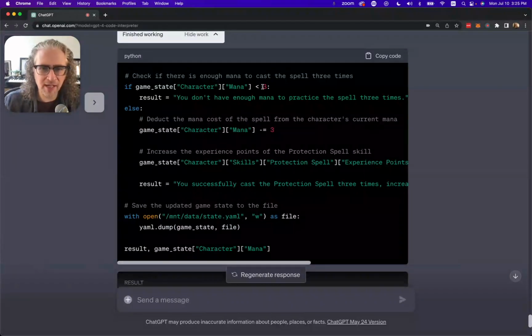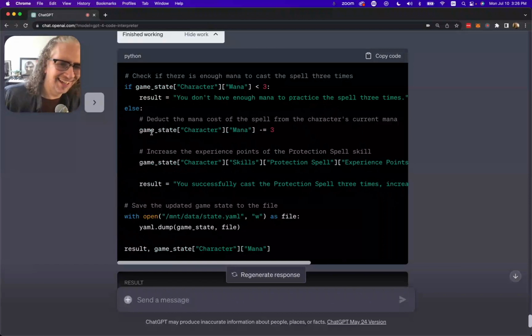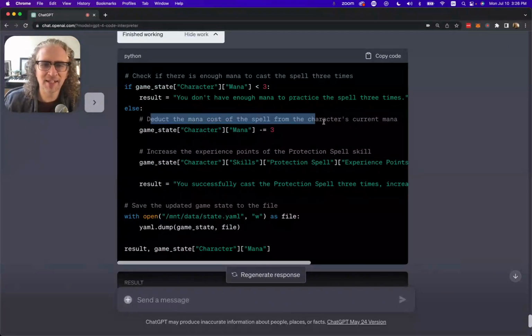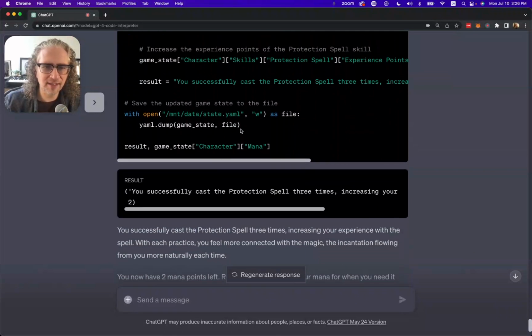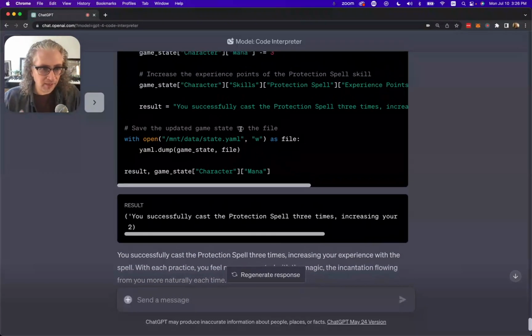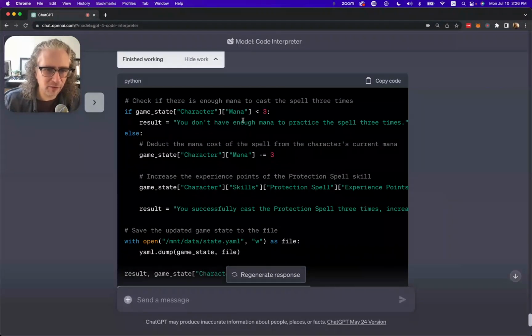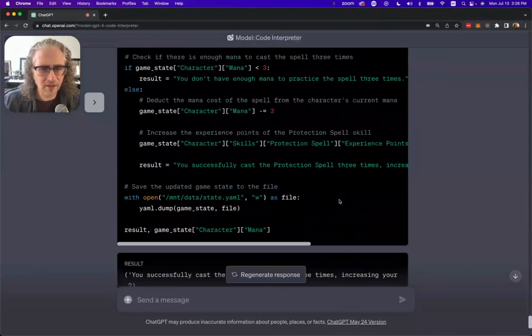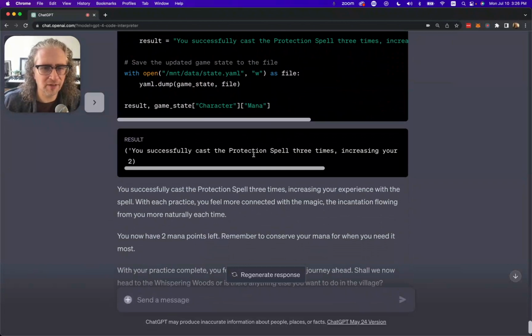If game state mana is less than 3, result: you don't have enough mana to practice the spell 3 times. Otherwise, deduct the mana cost of the spell from the character's mana. Fantastic. Okay, so it's running the inference logic. It's running the logic and the math through the code thing instead of trying to rely on its inference. The AI could have done that part very easily by itself, but it ran it and communicated this as Python code, which is kind of cool.